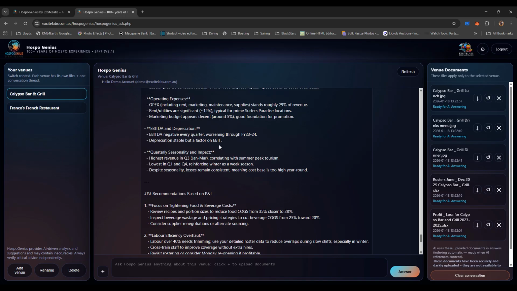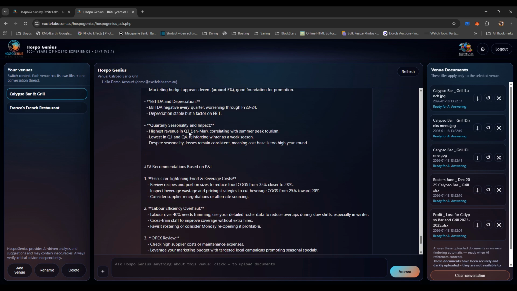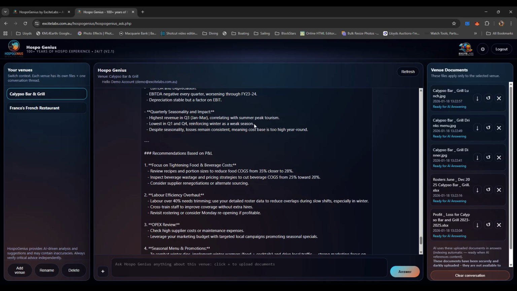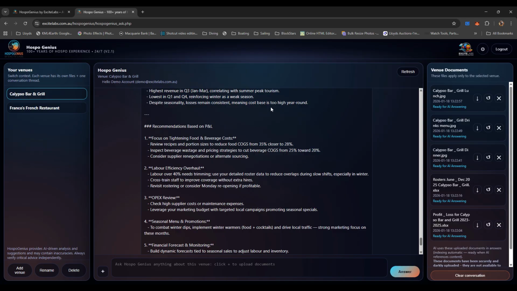Depreciation is negative every quarter, worsening through 23-24. Depreciation is stable, but a factor on earnings before income tax. Seasonal impact for quarterly: highest revenue Jan to March, correlating with summer peak season, so that's good information. Lowest in Q1, Q4, reinforcing winter as a weak season. Despite seasonal changes, losses remain consistent, meaning the cost base is too high.